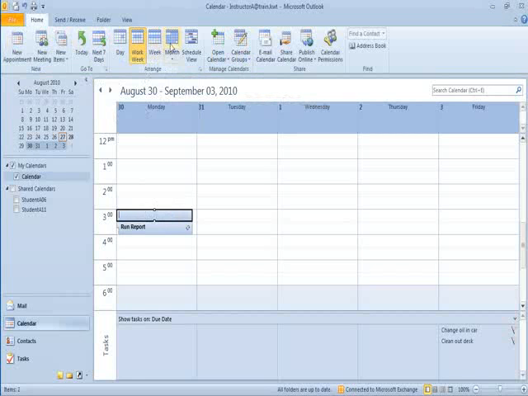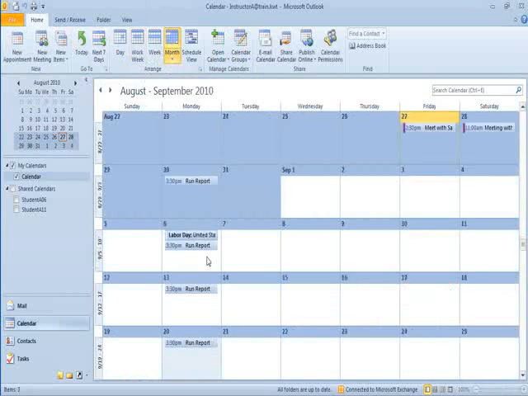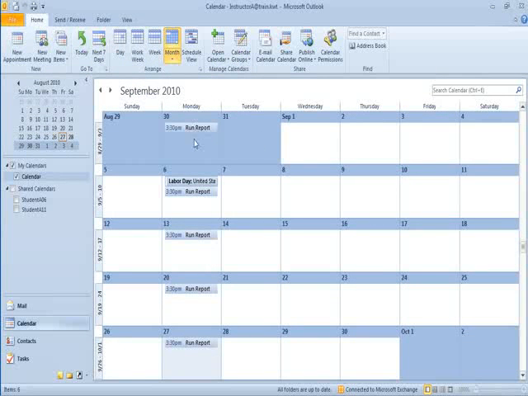So I'm going to move to the month view because I want you to see, in fact, that we do have the run report. Now, it looks like we're going to have to run the report on the 6th, which is Labor Day, and I'm not going to be at work on Labor Day. What I need to do is move that, and I'm going to run it on Tuesday. This is a neat little feature. When you have a recurring appointment and you need to modify one instance of the appointment, watch what happens.